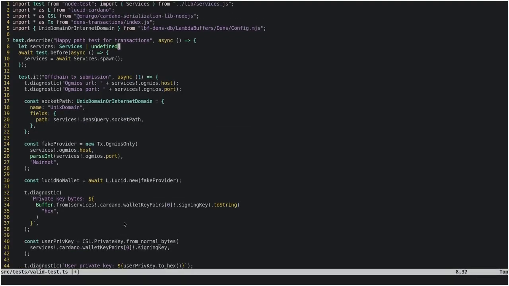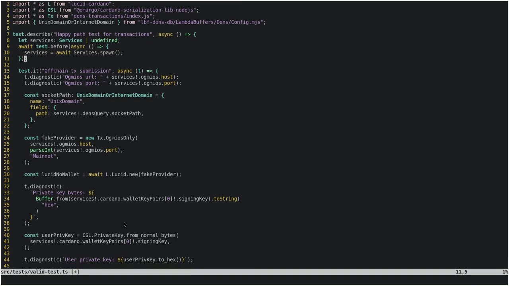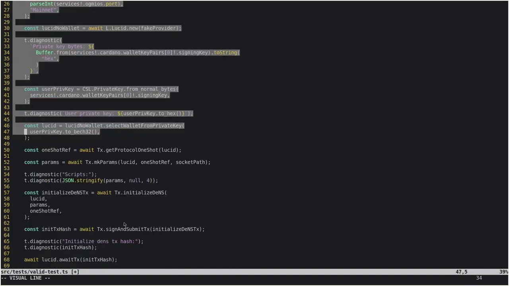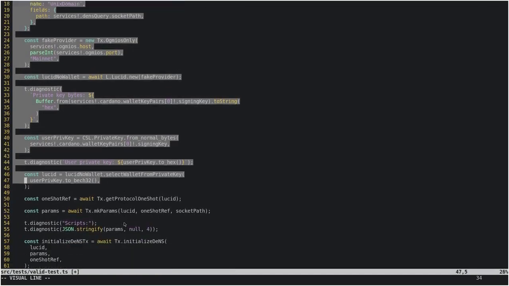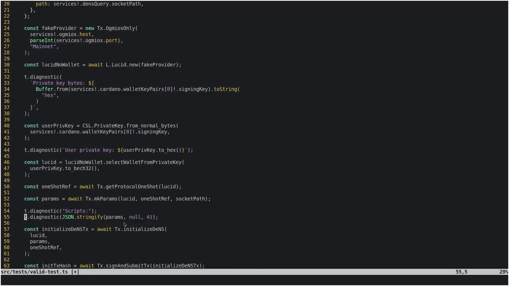In this automated test, what it's going to do is spawn all the services. We recall that DENS query CLI required a Postgres instance running, and this will spawn that for us. It also requires an Ogmios instance running, and this will spawn this for us. And it will also spawn a private Cardano testnet using Plutip that we can submit transactions to. Then after that, the following lines set up the wallet. It's not super important because this is pretty standard for most protocols.